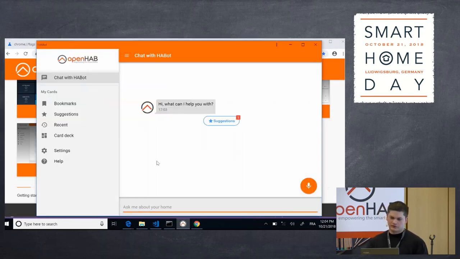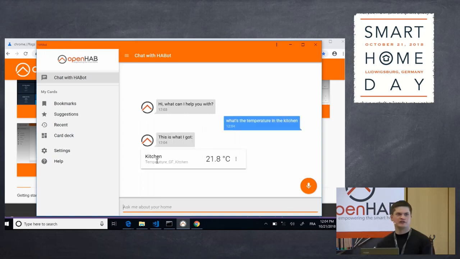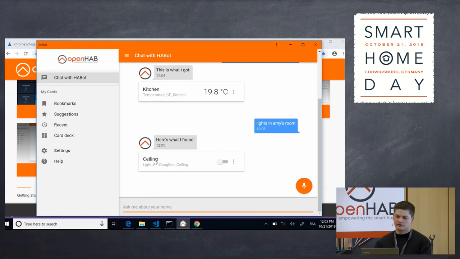So what can it do? You can, of course, ask what's the temperature in the kitchen, and it will extract the information that you need and present it to you. If you have a synonym, like what's the lights in Amy's room, then it's working too.